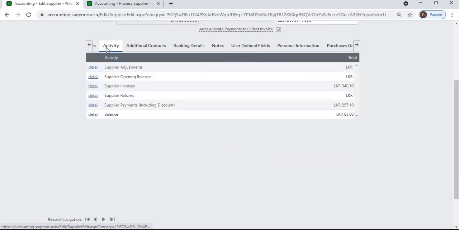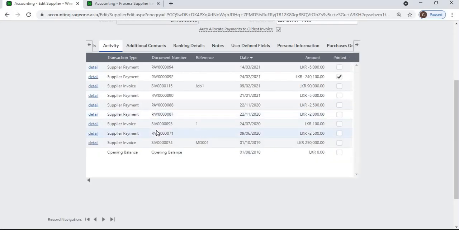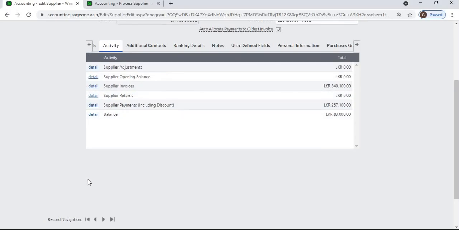The Activity tab. In the Activity tab, accounting will display the supplier adjustments, supplier opening balance, supplier invoices, supplier returns, supplier payments including discount and balance. You can drill down to the documents making up the balance by clicking on the detail link. Click on the detail link to view a detailed activity sheet of the supplier invoices.